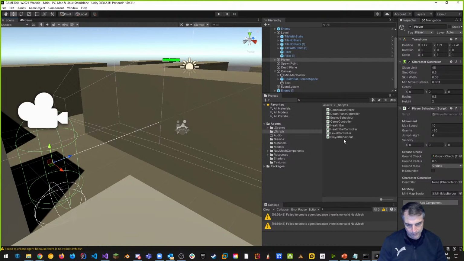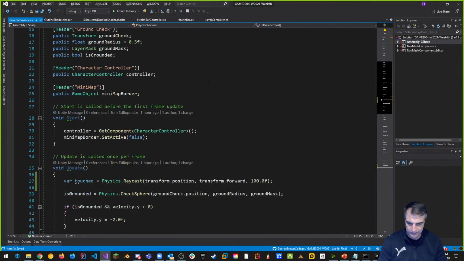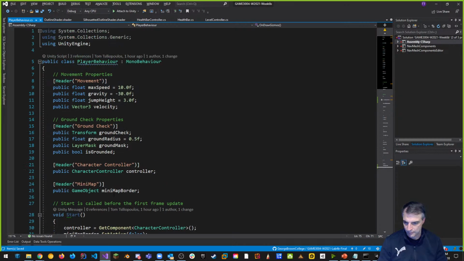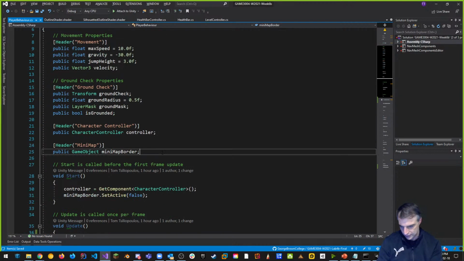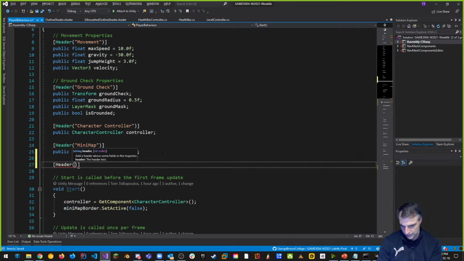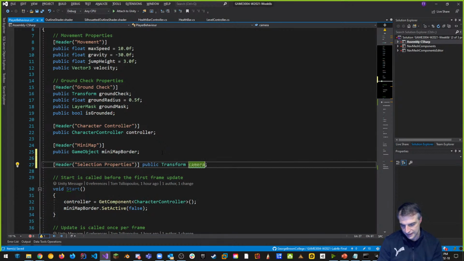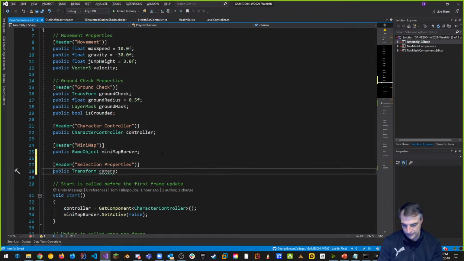So let's get my camera. Does my player have access to my camera right now? I've got my ground check, my controller, and all this kind of stuff, but I don't have access to my camera. Let's do that. Let's add a header, and we'll say for selection. We're going to use the selection area, selection properties. I want my camera, so I want a public. Now, do I need my camera or my camera's transform? Just the camera's transform is what I need. So public Transform camera.